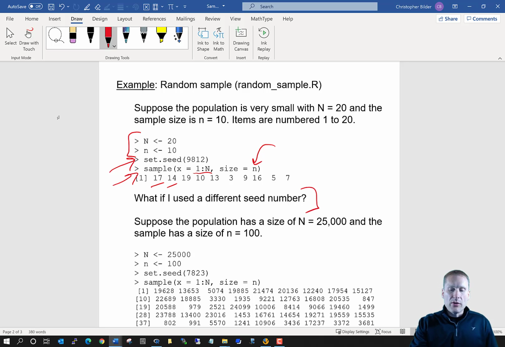Now, well, what if I use a different seed number? Well, most likely I will get a totally different sample. So you can see why setting a seed number is very important so that you can reproduce your results at a later time if needed.